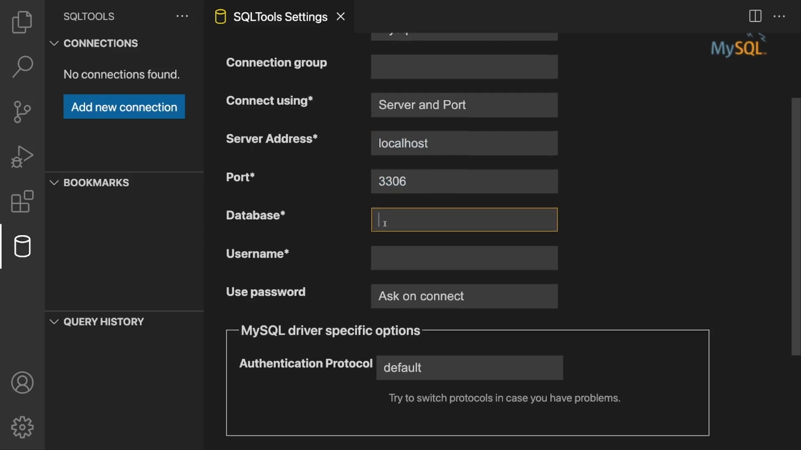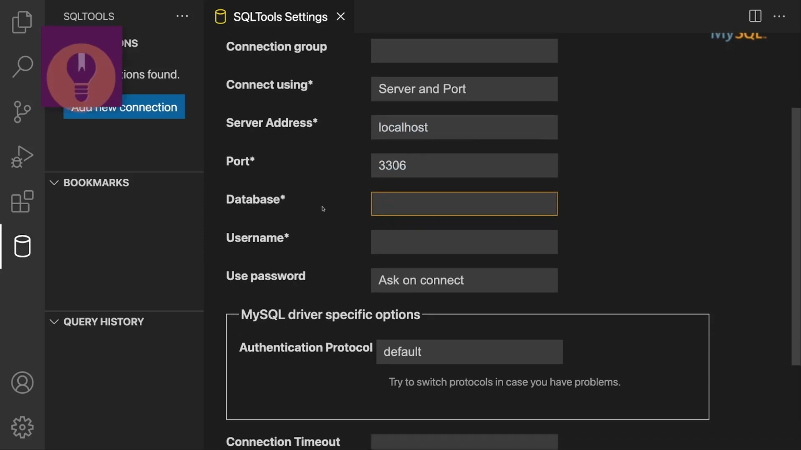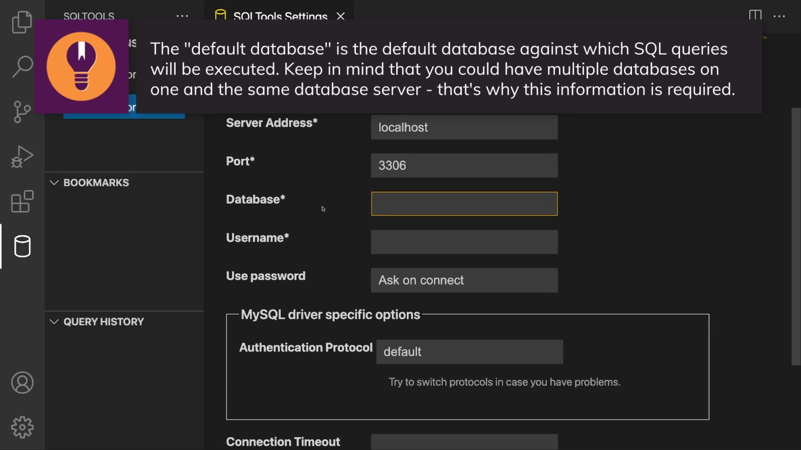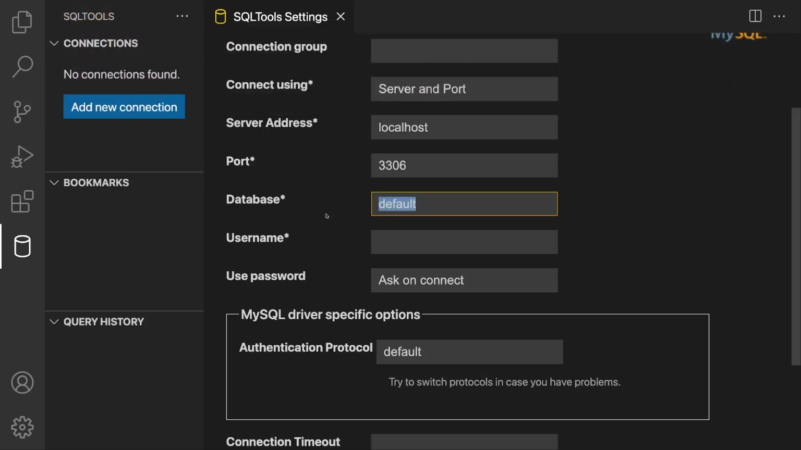And then here under database, we choose the default database which we want to use on that server. And I'll name it default here. We can create different databases and switch databases later. Now for the username, we'll use root because that is the user that was created automatically. And for the password, I'll choose ask on connect.